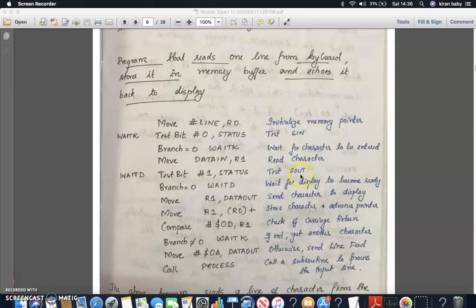Only if the SOUT status is 1 can you display, or the display device becomes ready. So test the bit: if it is 1, proceed. If that bit is equal to 0, then you have to wait until it is 1. When it is 1, you can move the content of register R1, which has the already entered data, to data out, which is the output buffer of the display device. From this, you can move back to the display device.